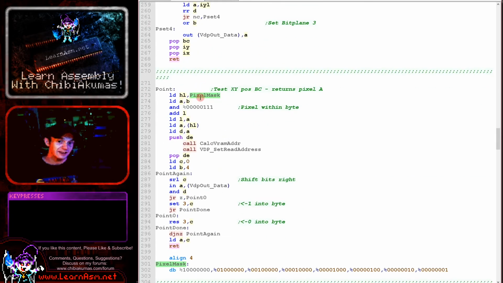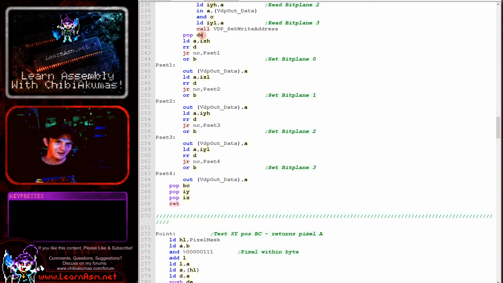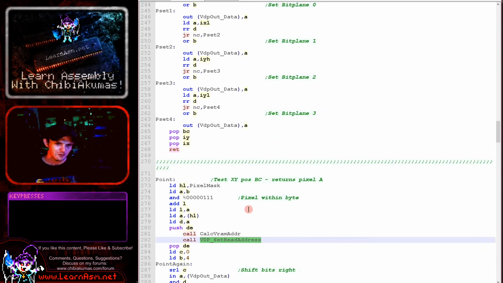Now the point routine is kind of similar. We're doing all the same stuff here. We're getting the read address, but this time of course we're not doing anything like this. We're not caching the data here and then writing it back here.